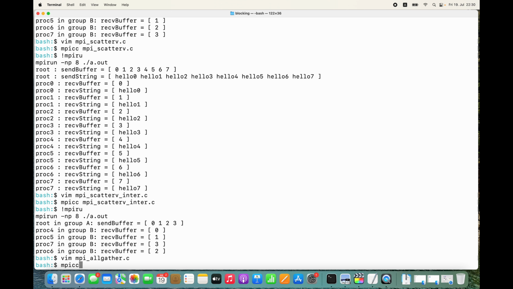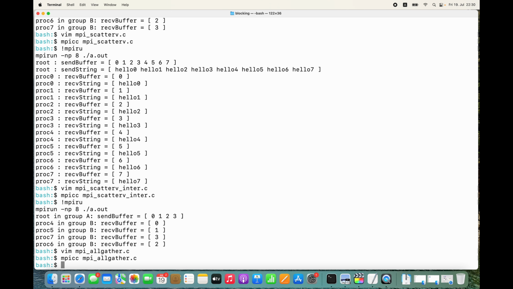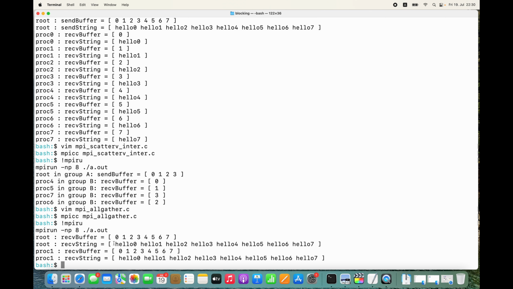So mpicc MPI allgather.c, and mpirun. And then you see that the root process has this information, and exactly similar to that, process number 1 gets the same information. So that is the significance of allgather.